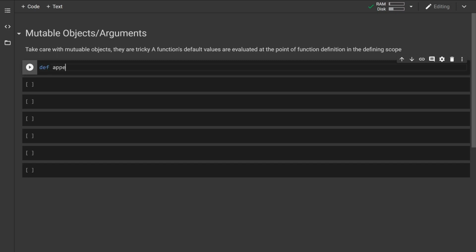So let's define a function like append_twice, because we're going to do some tricky things and append information twice here. And let's define two parameters for that function. One, a whatever argument, and then we'll have a list here which in theory is empty, okay?